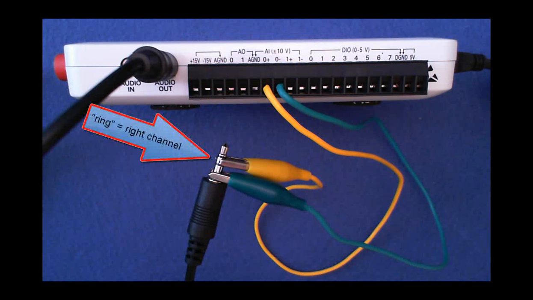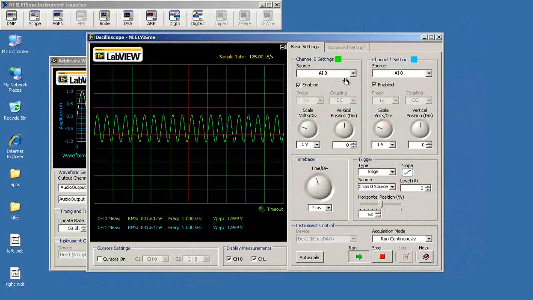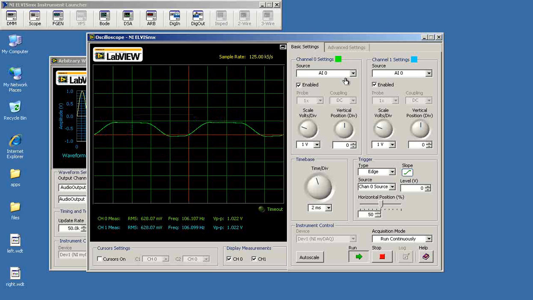Now I've moved it to what we call the ring, that's that middle section of the plug. This is the right channel. So it's disconnected and then moved it to the ring, and there we observe the pulse.